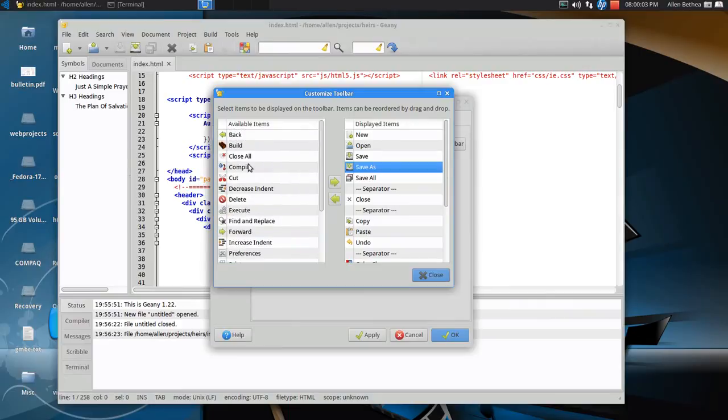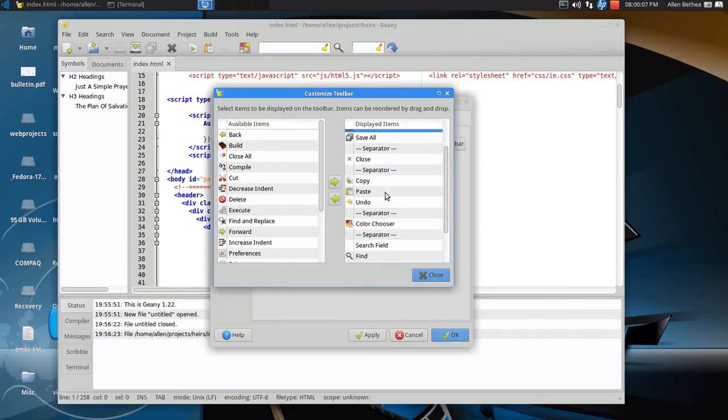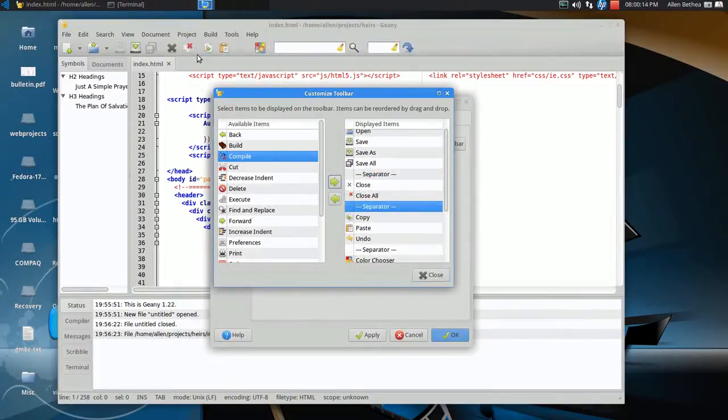Let's go through the list and see if there's something else. I don't know. Close all button. That would be good. Where's the close at? I'll add that there. Now I've got a close all open files button.